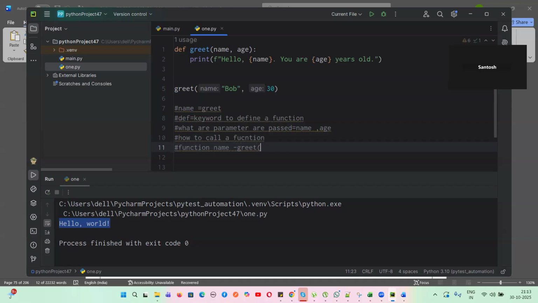Bob, and for age, 30. What is the name we are passing? Bob. And the age we are passing is 30. So while calling this, we are passing two arguments. What are they? One is name and one is age. Yes or no, guys? Are you clear till this much?